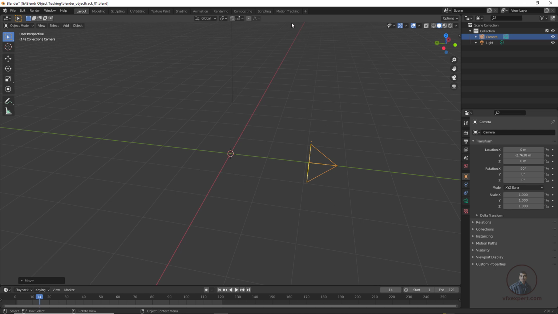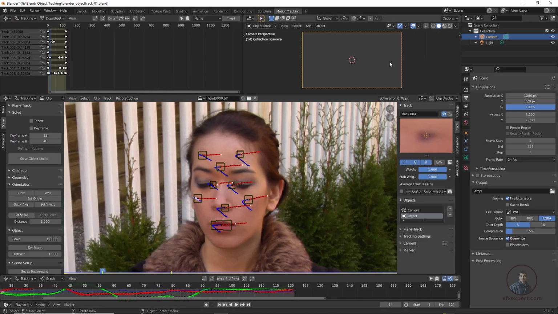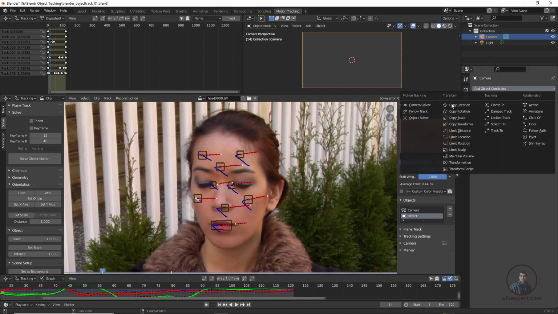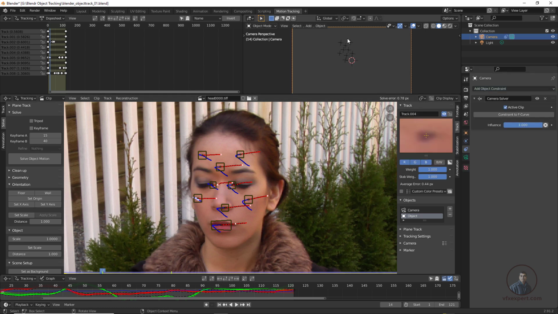After this again we have to click on this motion tracking and create a camera solver. For this we have to click on this object constraints properties, then click on add object constraints and select this camera solver. Now we can see in this 3D view these are our actual track points which are visible in the 3D view.